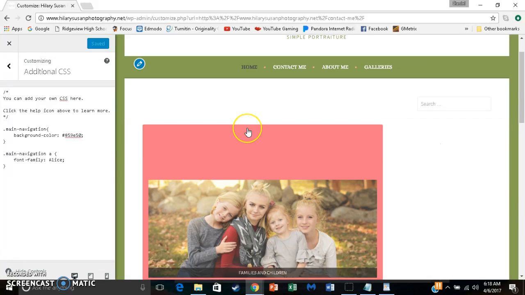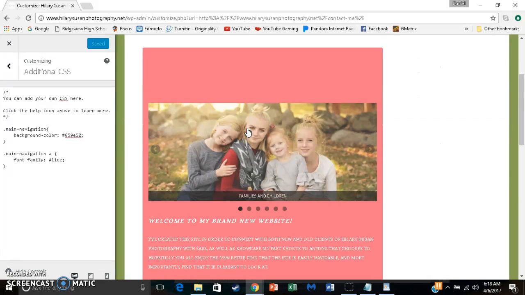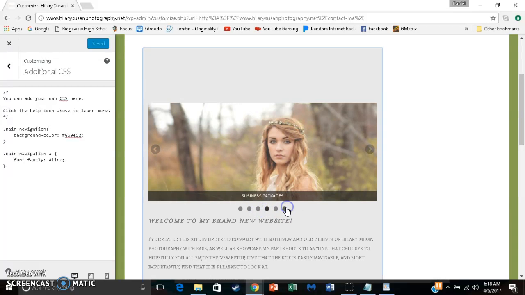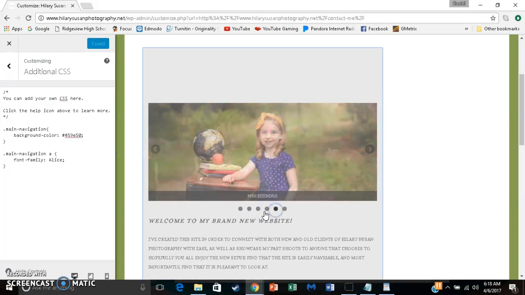Moreover, I did the same for the slider. In this case, I created buttons that toggle from photo to photo apart from the automatic motion. As you can tell, you can click on any button and it will direct you to its respective photo.